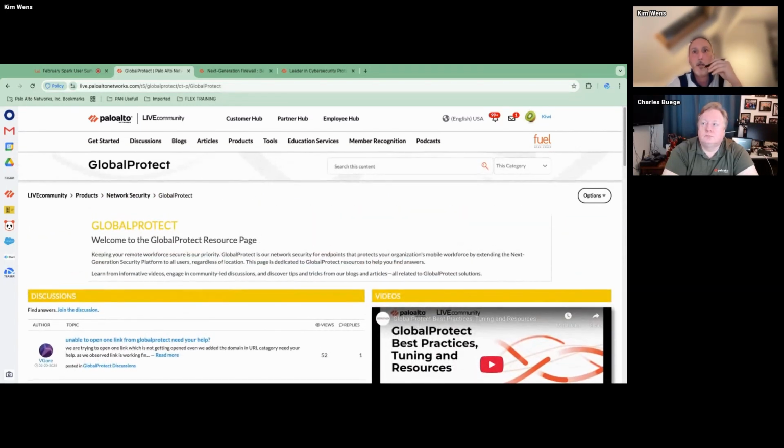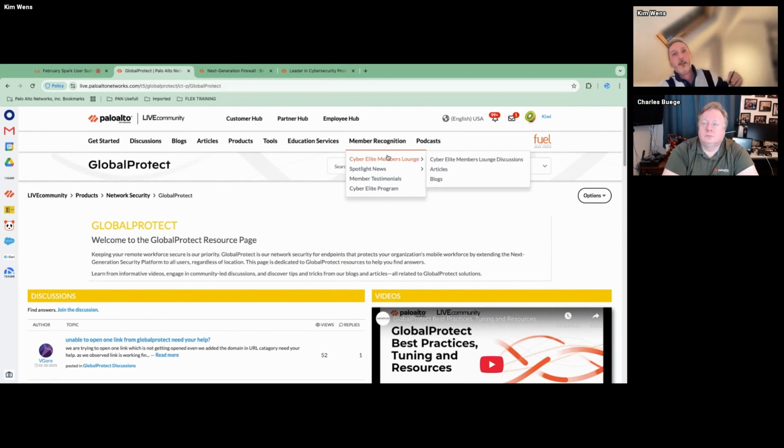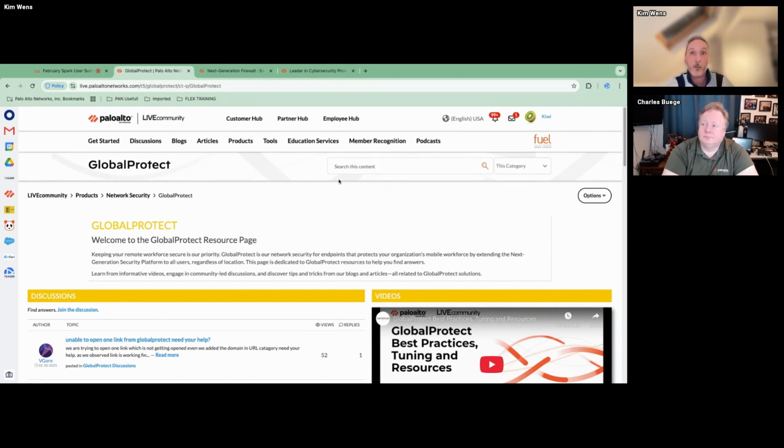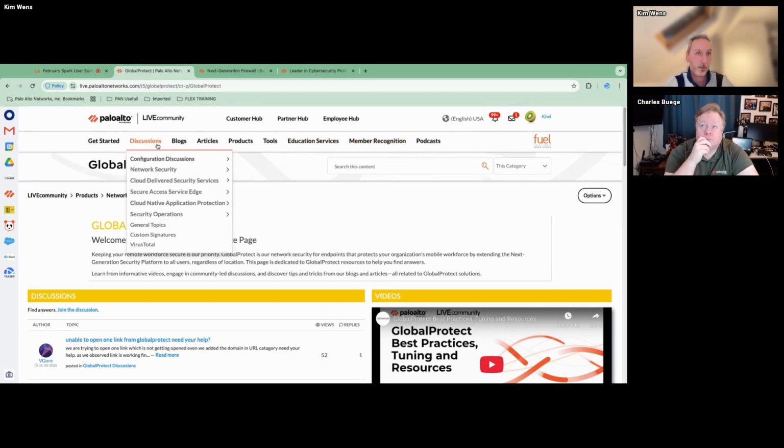Moving along, the member recognition area, very cool area. This is where you will find information on our cyber elites. So cyber elites, these are our most active user members on the Live community. These users are chosen because they are the most active, have provided a lot of solutions, and received a lot of kudos and likes from our users.